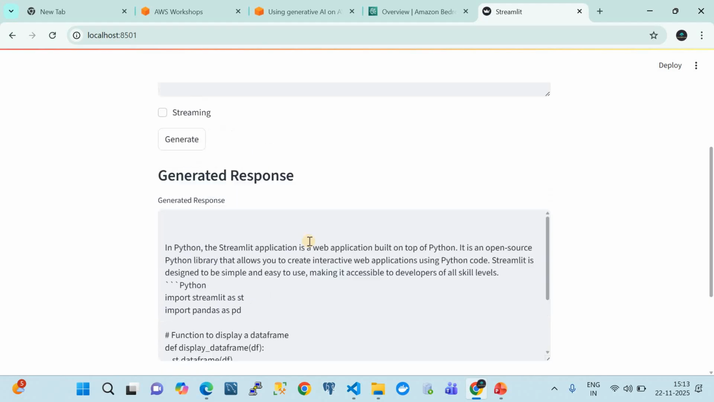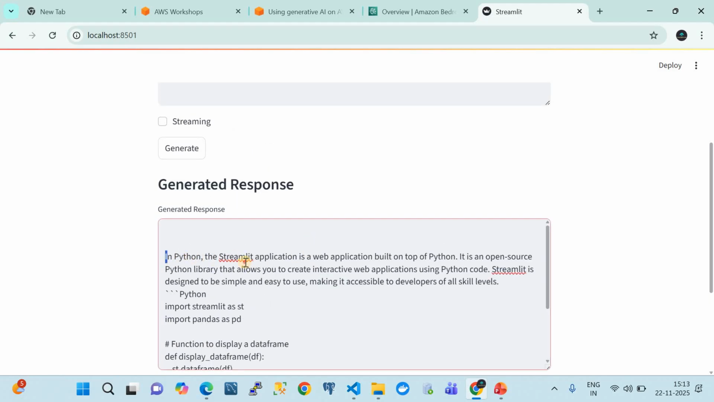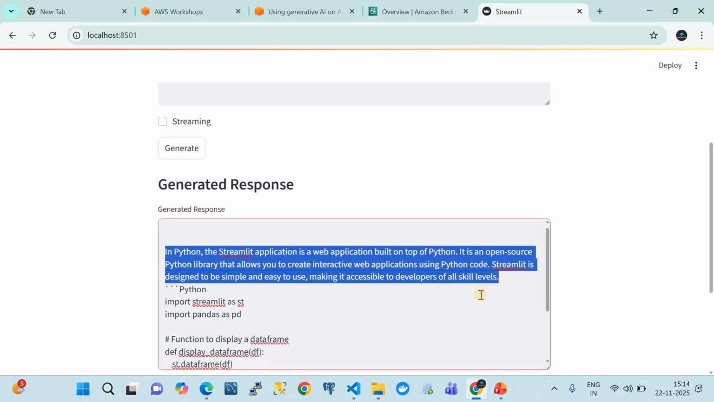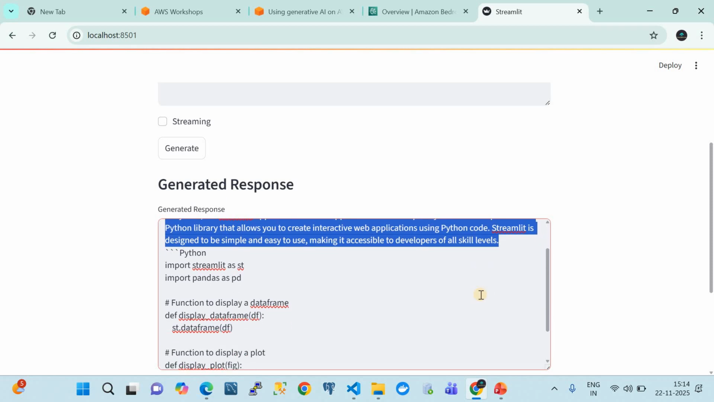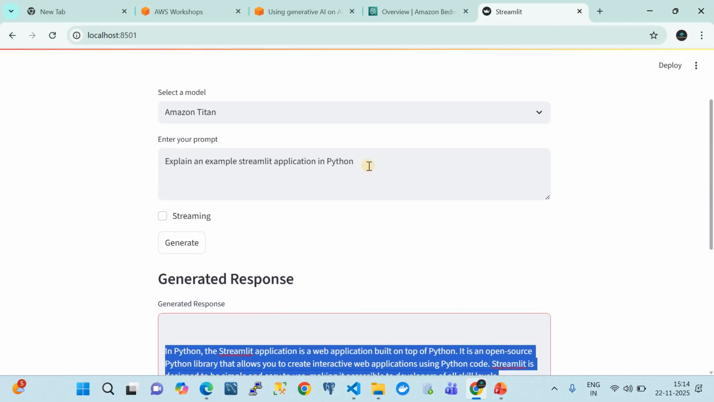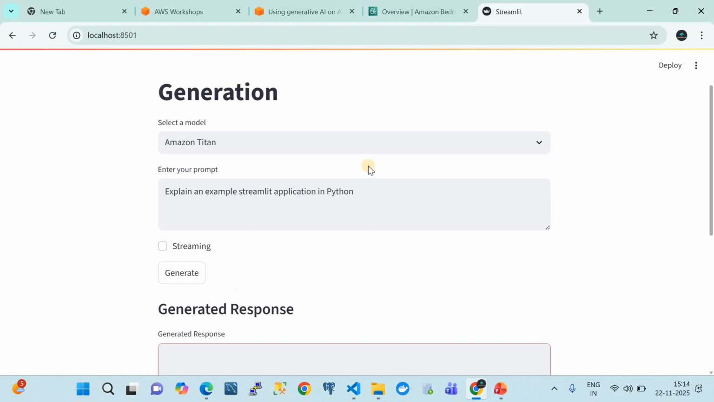So here is where we are getting the response. It says that in Python, Streamlit application is a web application built on top of Python. It is an open source Python library that allows you to create an interactive web application using Python code. Streamlit is designed to be simple and easy to use, making it accessible to developers of all skill levels. So that is how basically the Streamlit application is. So you can ask any questions, and if the Amazon Titan foundation model knows that knowledge, it will try to help you.